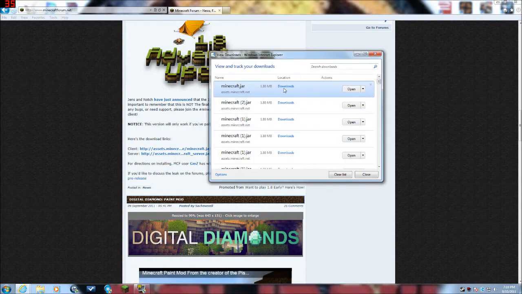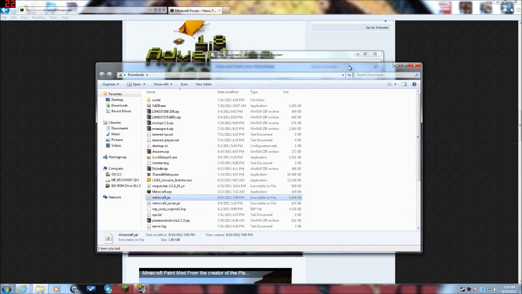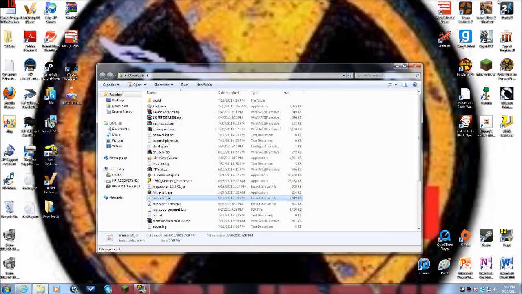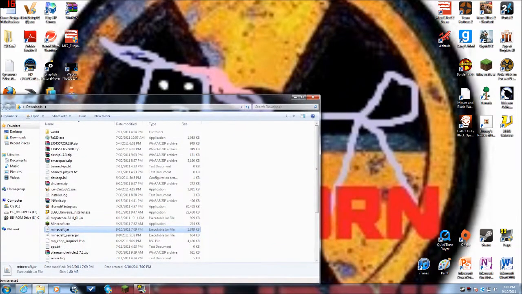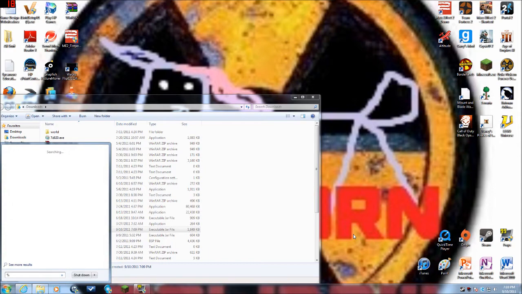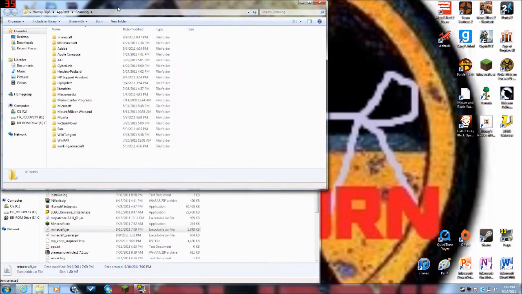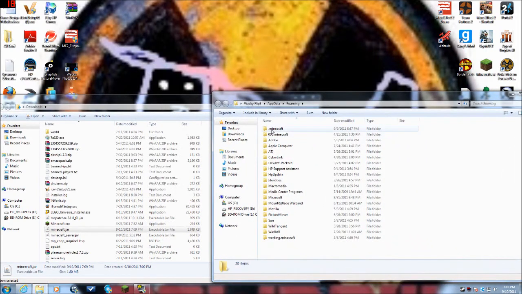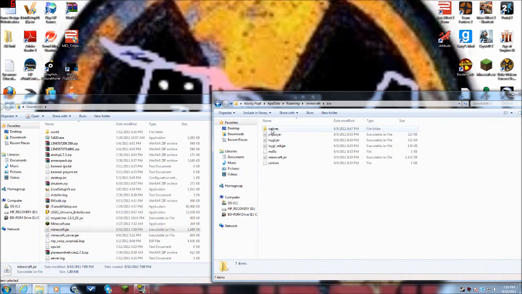You go to downloads. Yeah, I have a lot of copies of this. I've been trying to record quite a few times. So now to drag it into your .minecraft folder, you need to go down to here to %appdata%. And it'll take you to this. You need to click on .minecraft, go to bin.